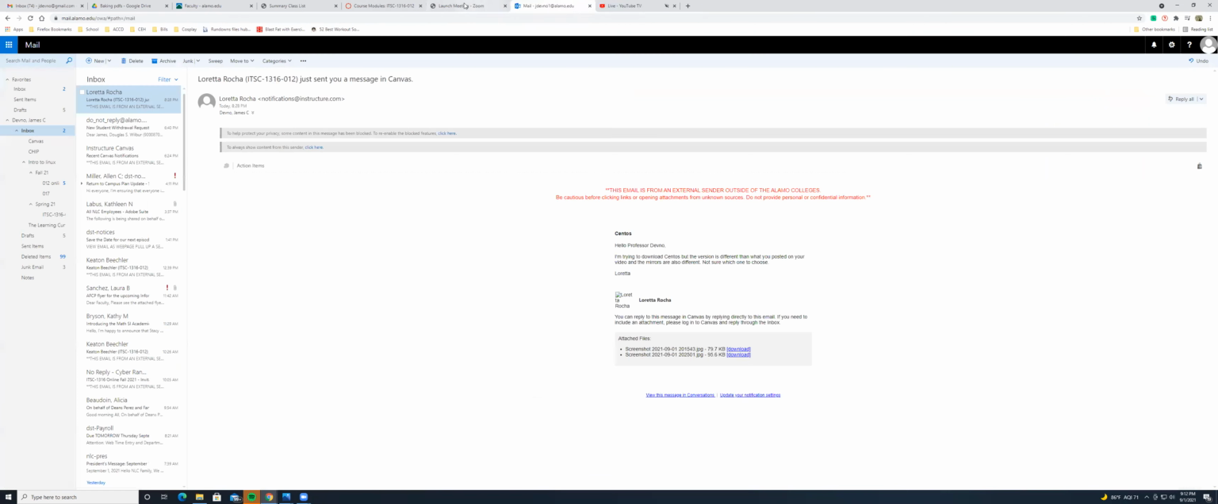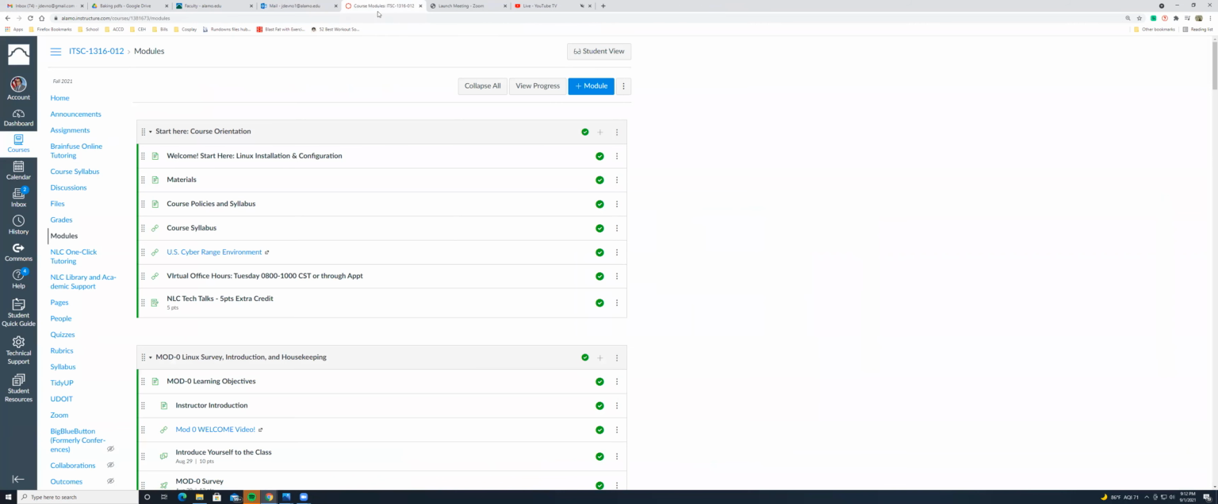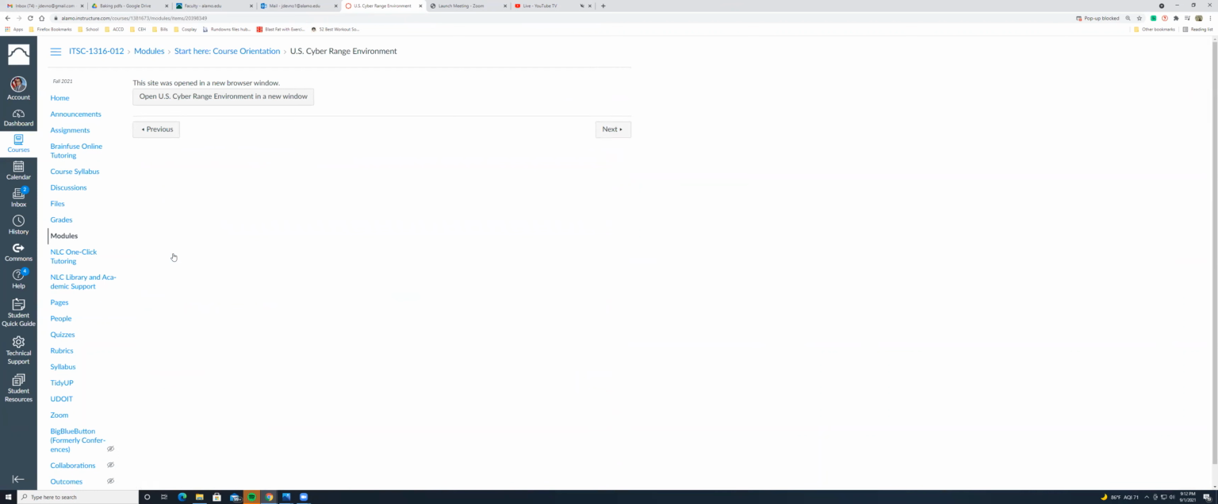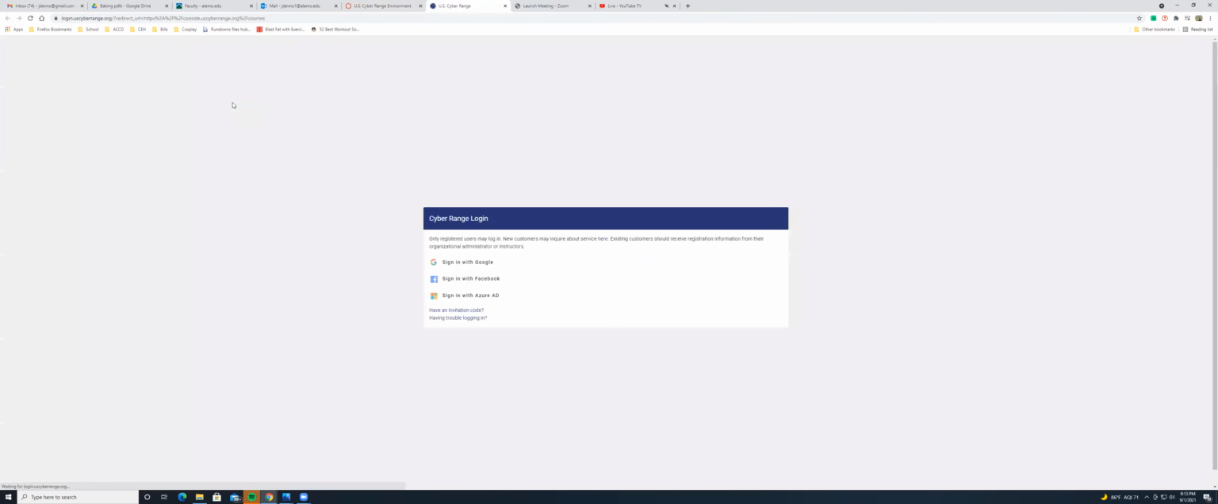To access the cyber range, you're going to go to the modules. You're going to go to the very top where it says course orientation. You can see this little link right here that says US Cyber Range Environment. You're going to click on that. That's going to take you to the holder page. It's going to ask, can I open this in a new browser or a new tab? I'm going to click on it and say yes.